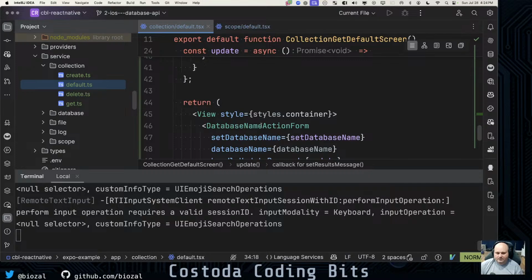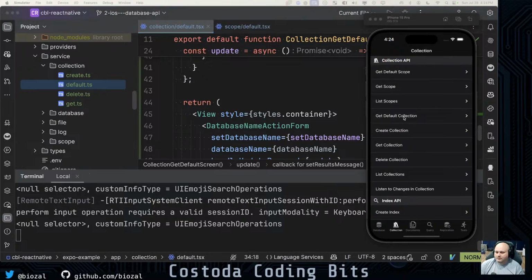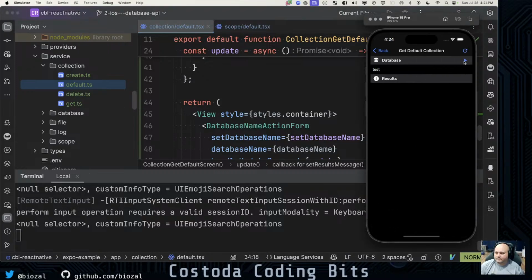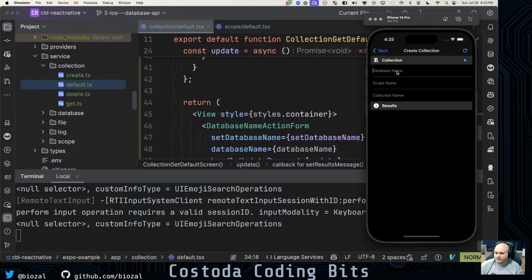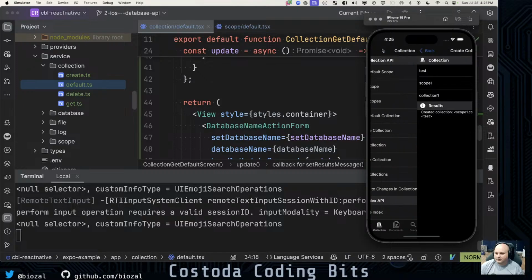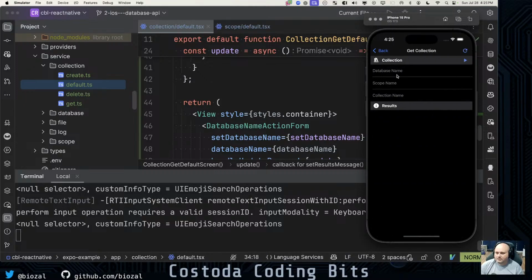All right, let's see here. That looks pretty good. All right. Let's see if this works. The default collection test. There it is. So get default collections working, create collections working. We can say test, scope, scope 1, collection 1. Create a new collection and scope. Let's go to get that collection. Test, scope 1, collection 1.